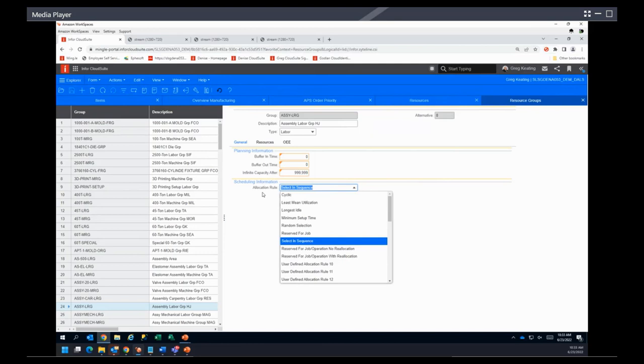Maybe some resource groups or departments, if you want to think of it this way, some departments want to be level loaded versus others, you want to wait until one resource is full before you turn on another. Let's say it's an oven or something like that. You want to wait until one oven is full before you fire up a second oven.